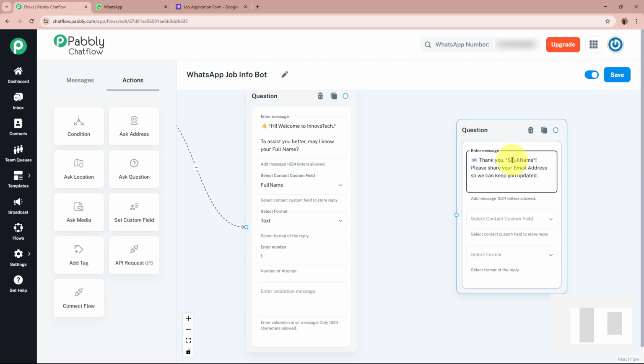I've added the variable. How you can add the variable? You have the custom field. You have to enter the custom field as it is. That is full name. In front of it, add a $sign. Okay. So this is my question right over here.